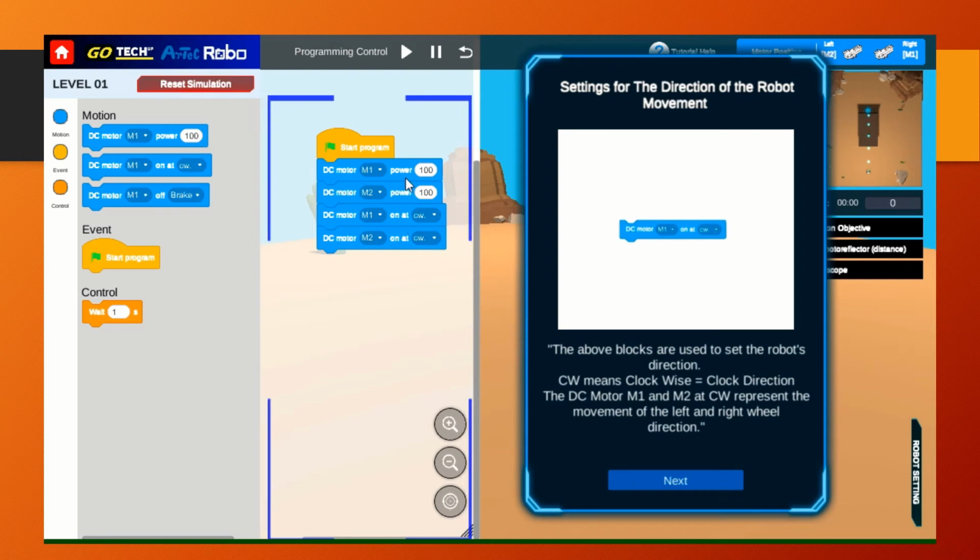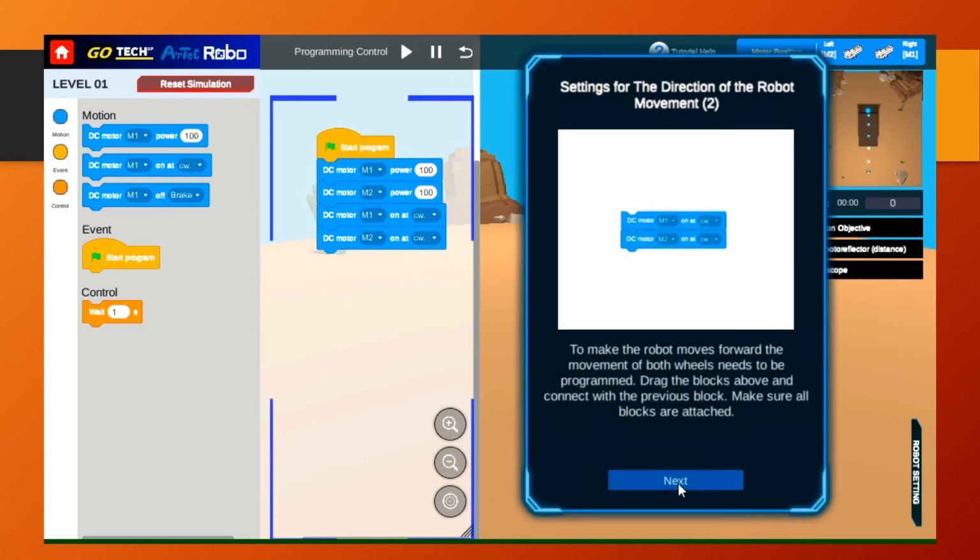Okay, with 100 power. Next will be to make the robot move forward. The movement of both wheels needs to be programmed. Drag the blocks above and connect with the previous block. Make sure all blocks are attached. This is how you need to do, right?